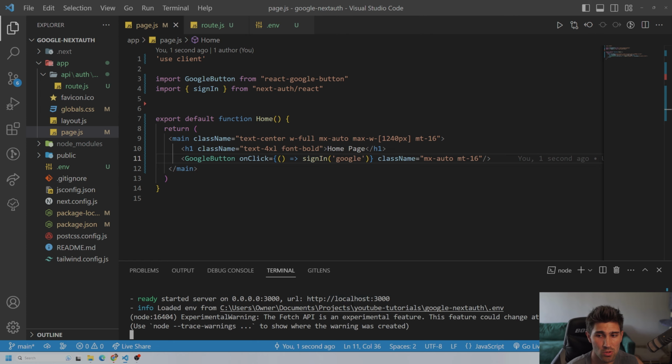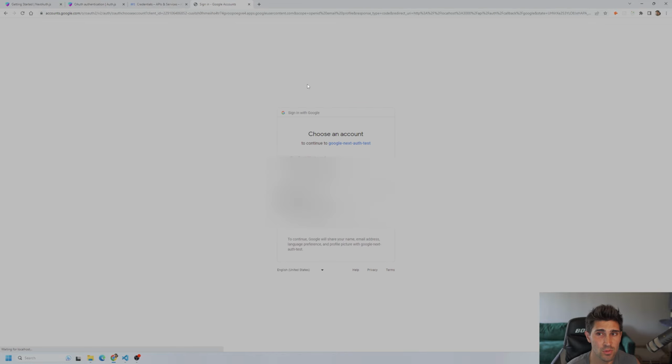We're going to open up localhost 3000, and we are going to test to see if everything works. If everything works, we should be prompted with a Google OAuth sign-in screen after we click this button. So we click sign in with Google. And as you can see, it gives me the options to sign in with my Gmail accounts.